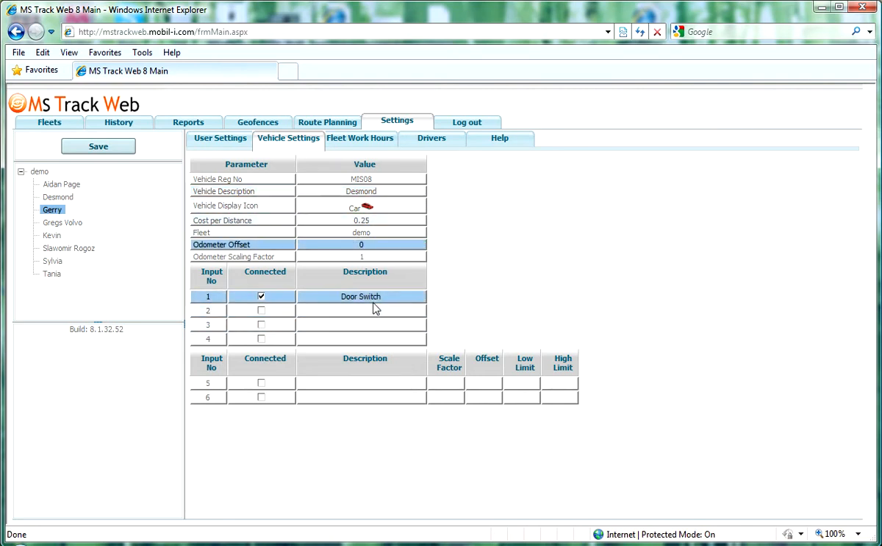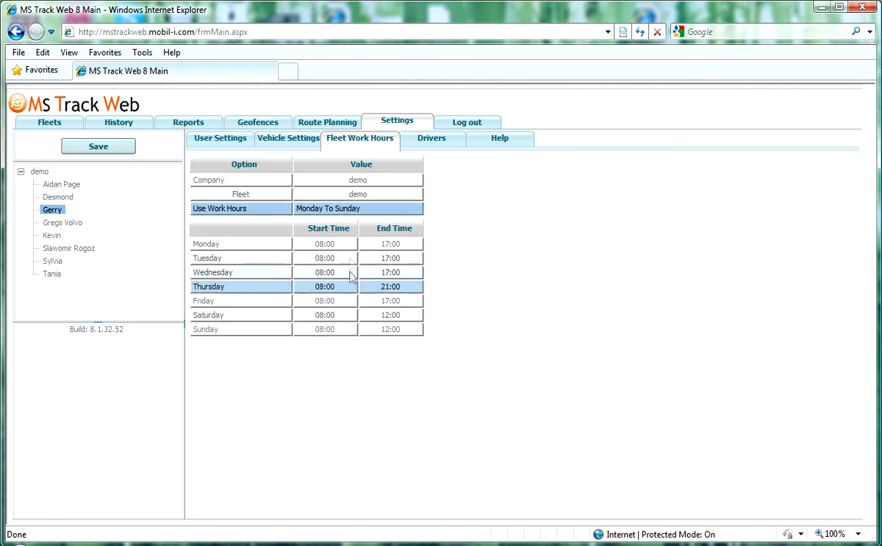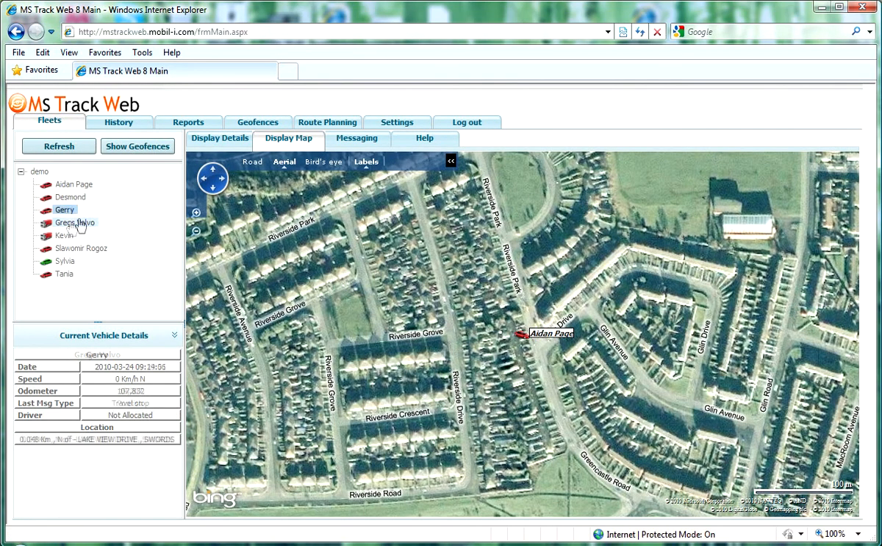I can also set up the inputs and outputs based upon what is actually connected on the vehicle. Under fleet work hours, I can actually set up the working hours relative to this particular fleet of vehicles, and I can also register drivers and allocate them to individual vehicles. Basically, that's MS Track Web in its entirety.